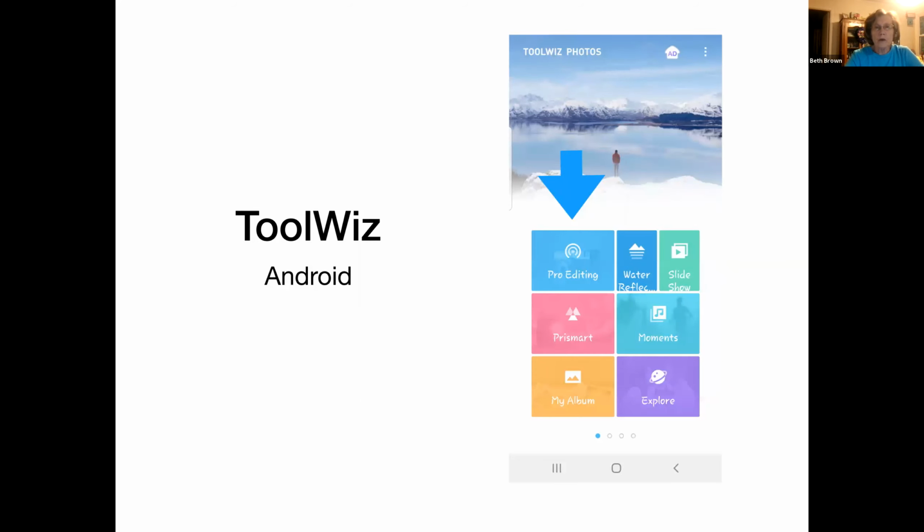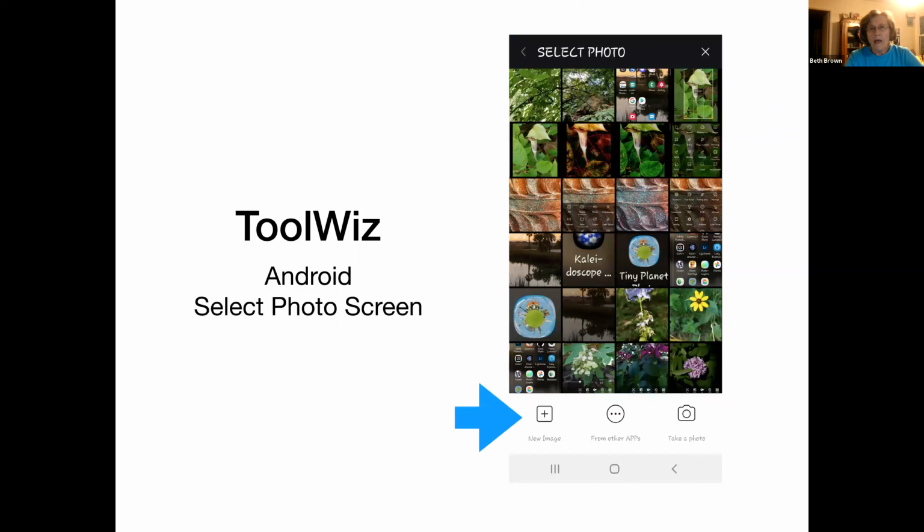When you open ToolWiz, this is the main screen that you get. And the Pro Editing is the main image processing option. It has a lot of different options there that you will see. When you tap on that, the first thing it asks you to do is choose your photo. You can choose one that's on your phone, or the circle with the 3 dots in the middle of it lets you choose a photo from another app, or you can tap on the camera to make your own photo.